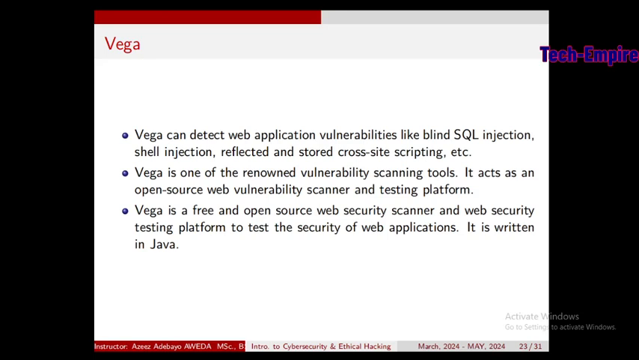So Vega is one of the renowned vulnerability scanning tools. Also, it acts as an open source web vulnerability scanner and testing platform. Now, Vega is a free and open source web security scanner and web security testing platform. We don't need to pay here, and it is also written in Java. So this one is particularly written in Java. So if you are the Java type, you can do well using Vega.